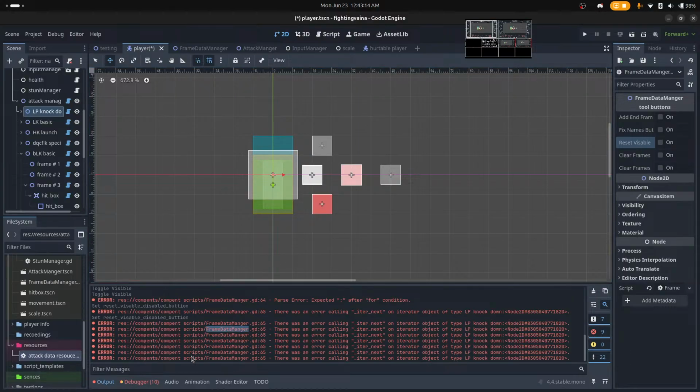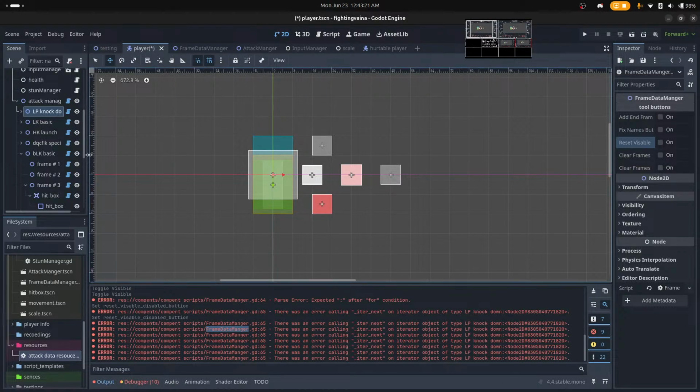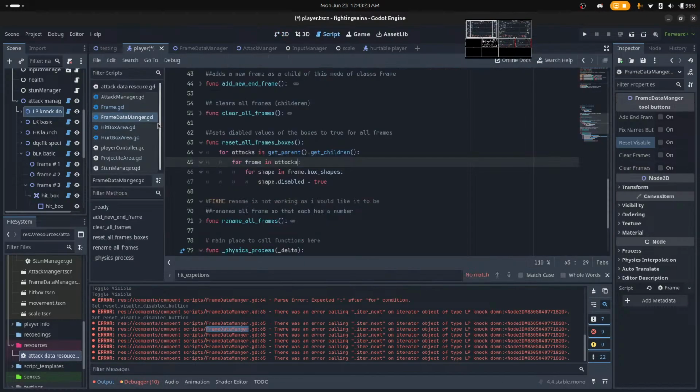Line 65. So I'm in an attack. I get parent and I get children. Cool. And I get children out of that, which are frames. And I grab the boxes of those frames.